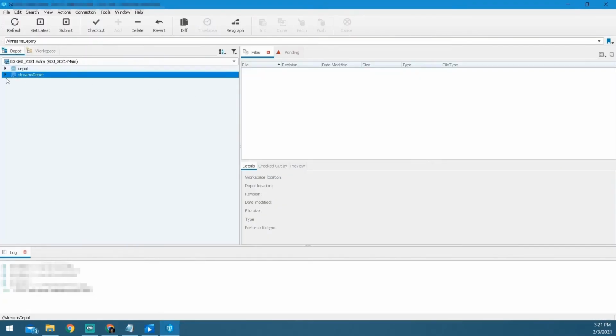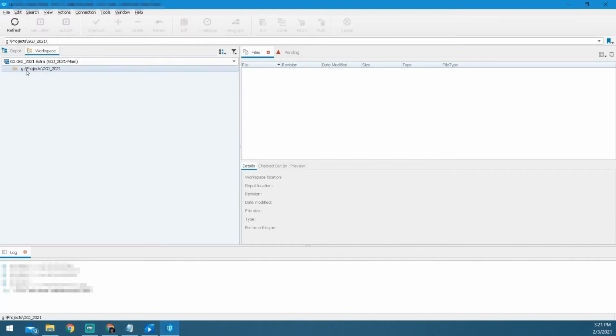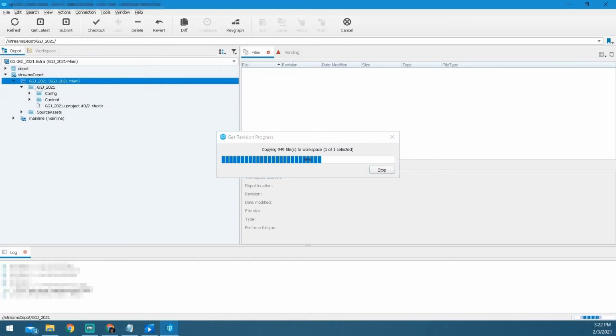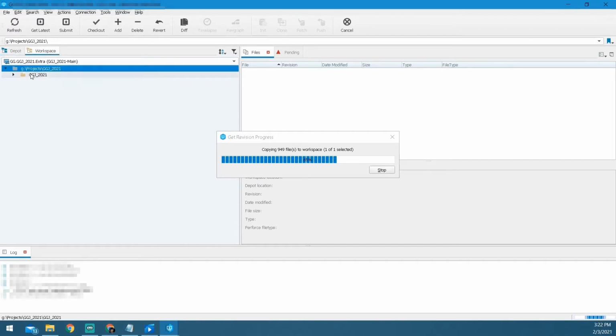We have our depot, which has all this content in here, and this is the directory that we chose. The next thing is that we're going to select the root folder and get latest. Give it a moment, and perfect, we're starting to copy all the files. So all this eventually is going to look like this right here. This is a reflection of the depot, and the workspace tab is a reflection of our local workspace, which means our local computer.